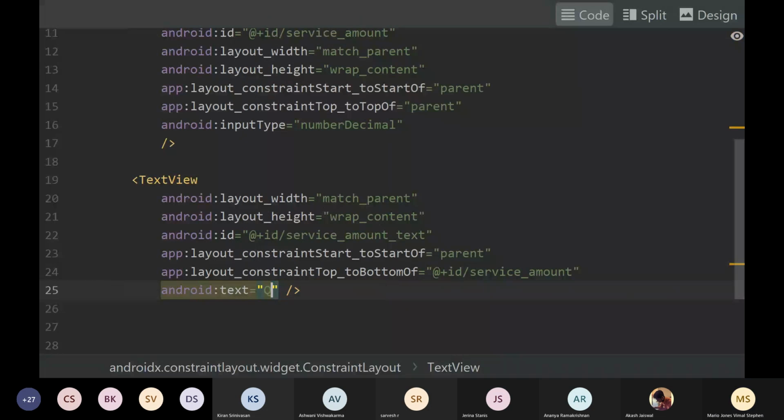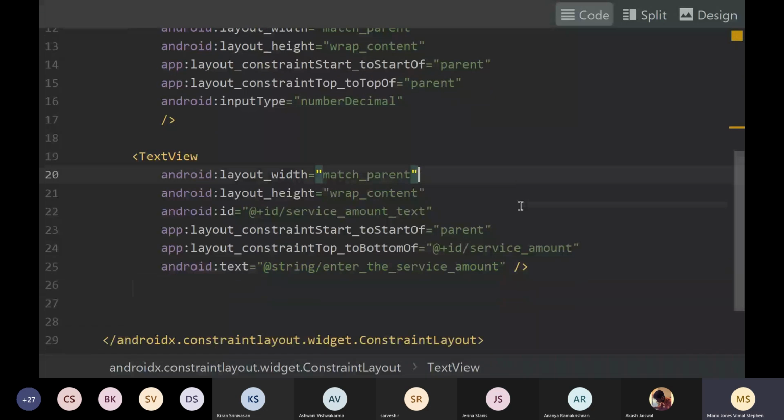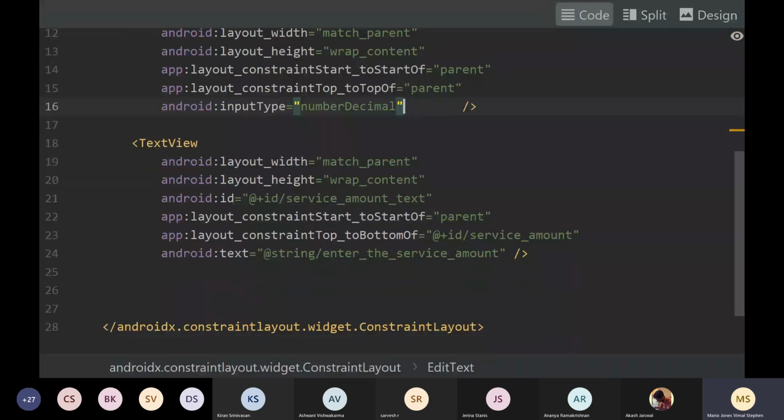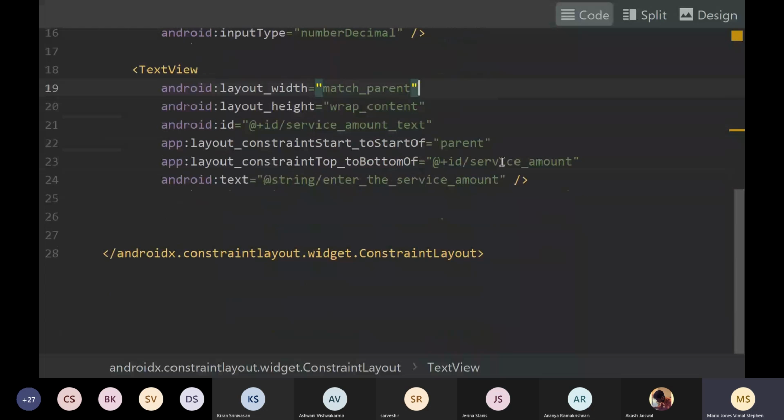So let me just revert this back. Yep. So these are just some facts or better coding practices that I keep telling you. These are not necessary to get your app ready, but these would make your app look better or work better.